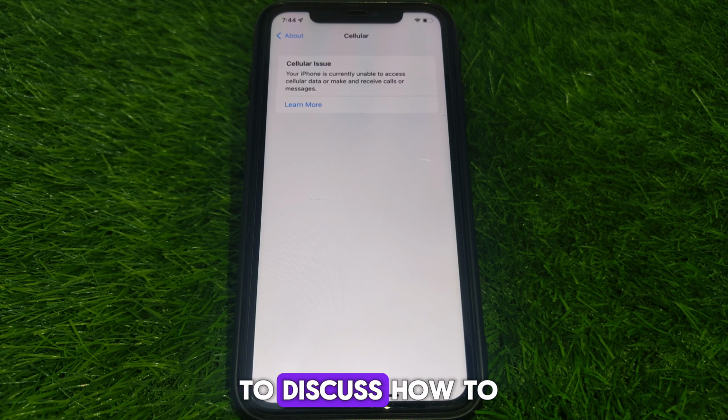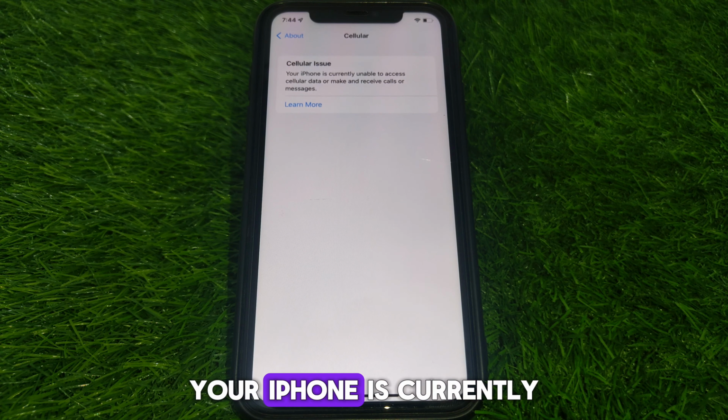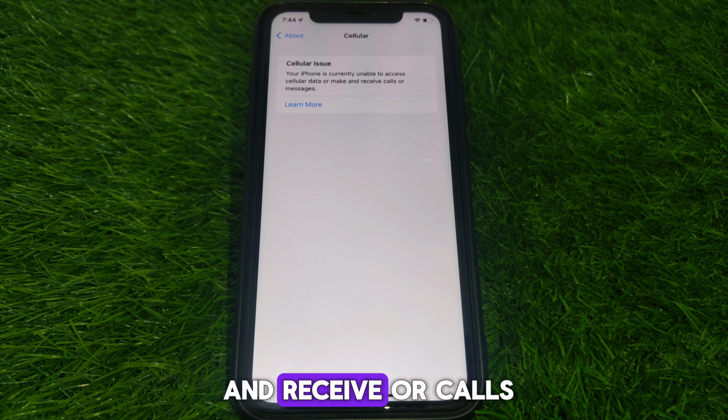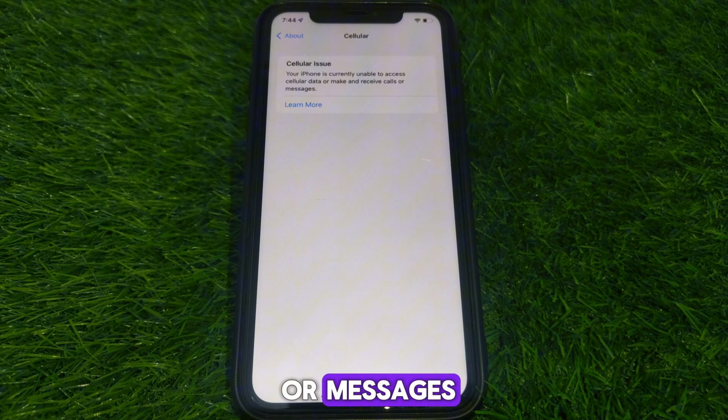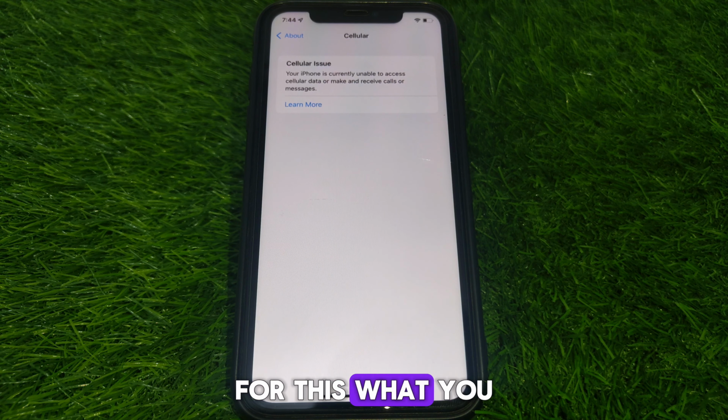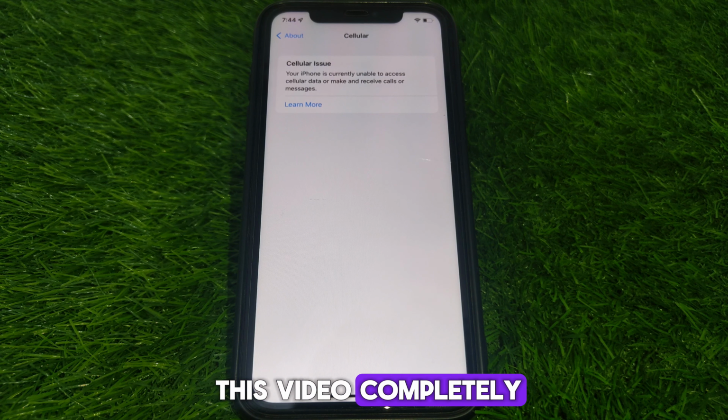Today we are going to discuss how to fix a cellular issue. Your iPhone is currently unable to access cellular data or make and receive calls or messages. So if you see this kind of error on your iPhone while you use it, how can you fix that? For this, you have to simply watch this video completely.